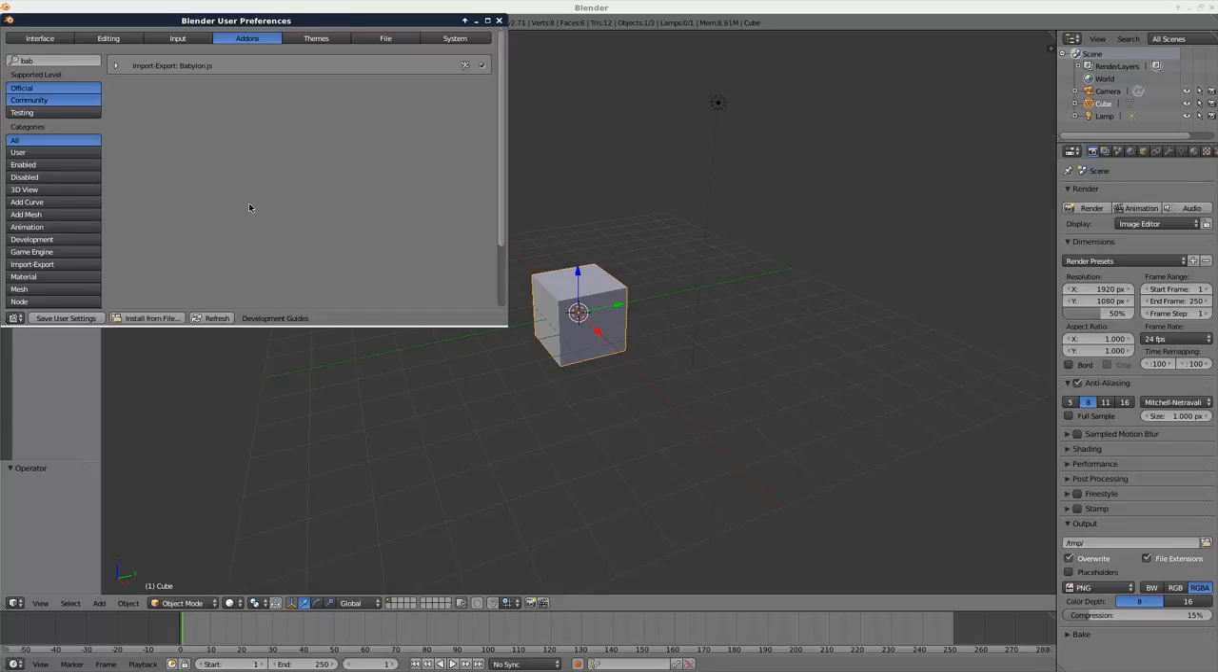Otherwise, when you exit out of Blender and come back in, that will be unchecked, and you'll have to go back in there and check it every time if you want to export a Babylon scene. So clicking Save User Settings will save that, so you don't have to do that every time.